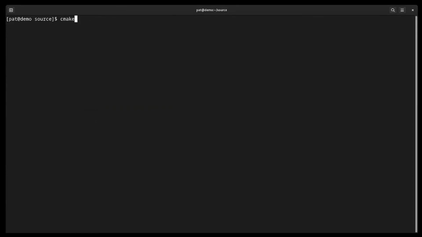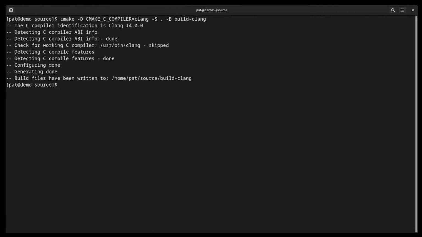Switch compilers by setting the CMake C compiler variable on the command line. You may find it helpful to have different build directories for various compilers. Naming the directories helps you know which compiler built the code you were running. You can pass C flags on the command line too.